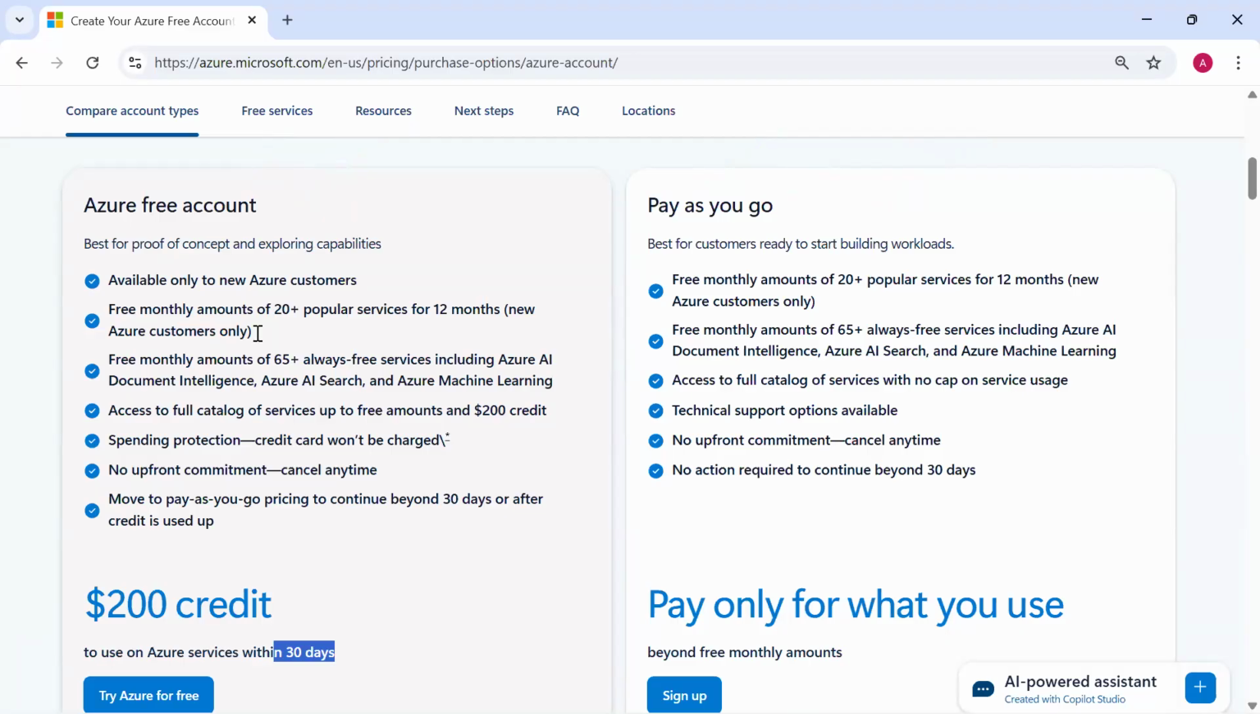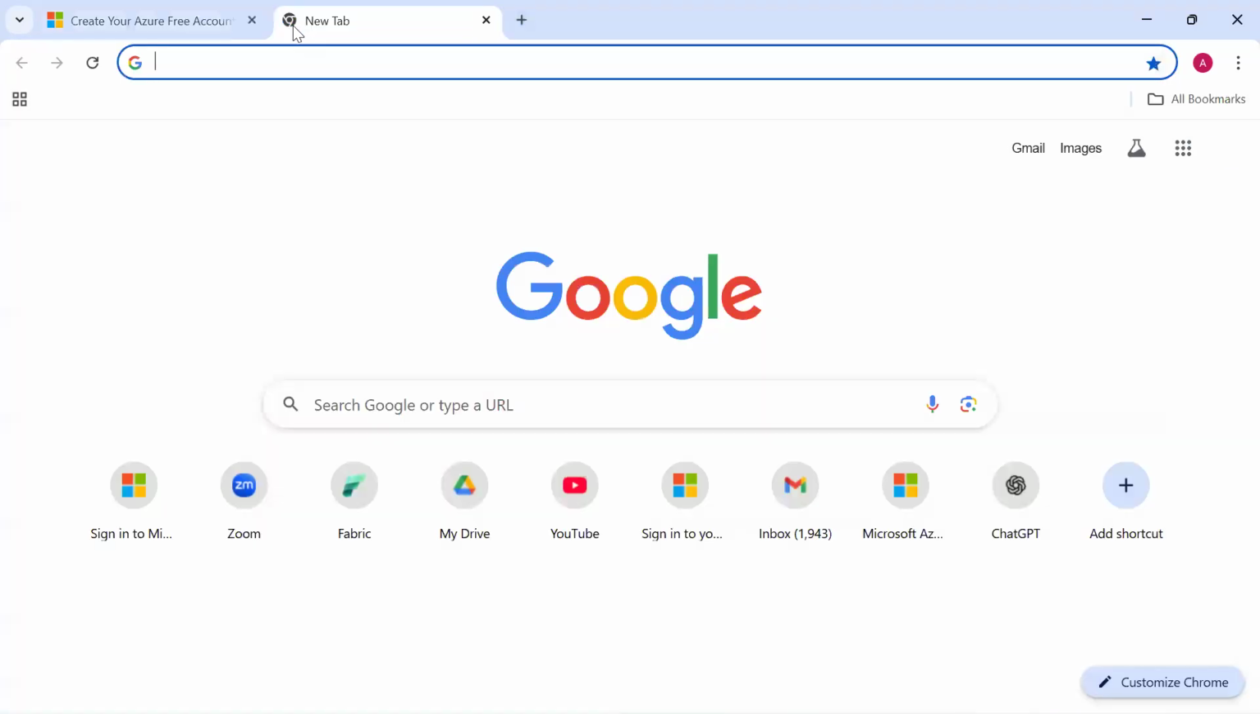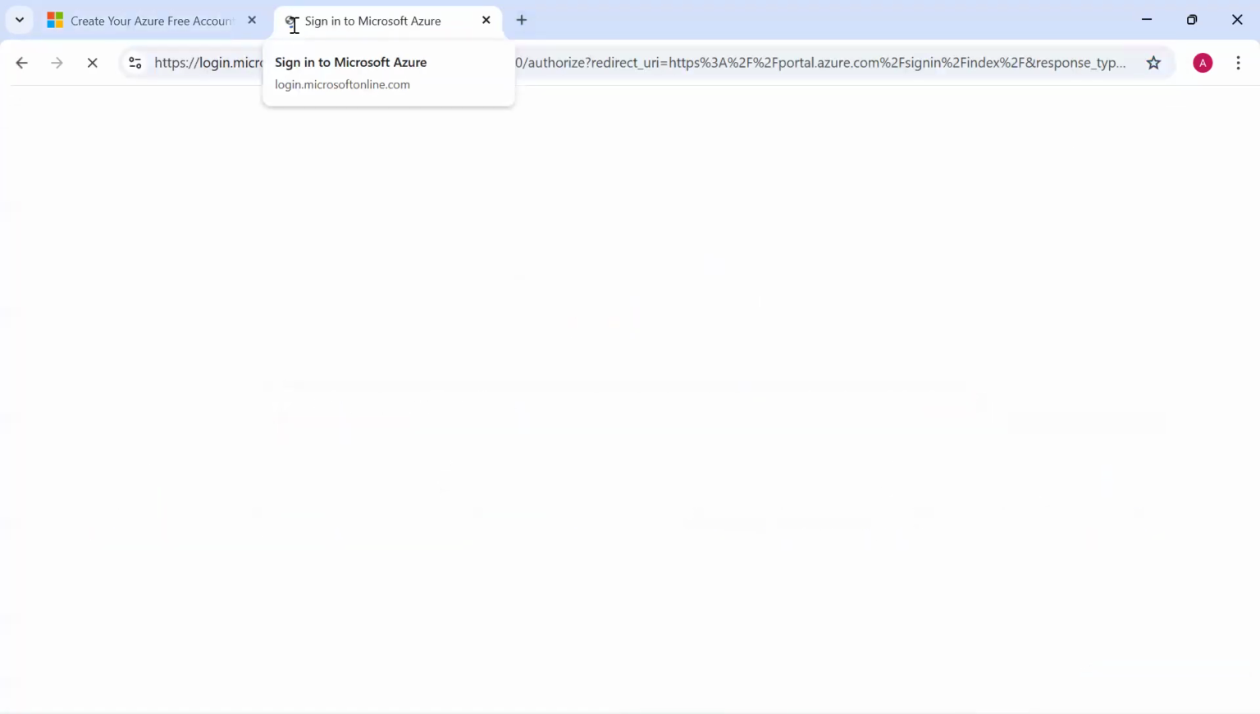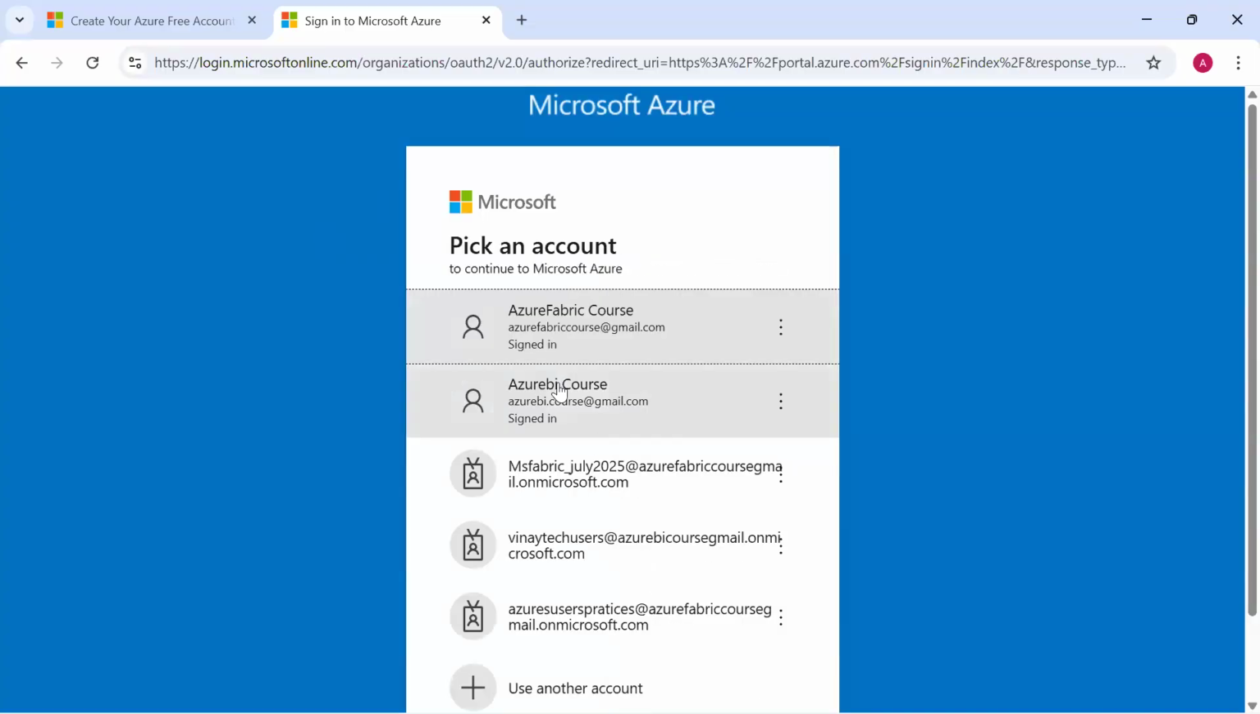Once you have an Azure account, you can log into portal.azure.com. This is the place where you do the entire development. I'll show you two things. One is this is my free account.